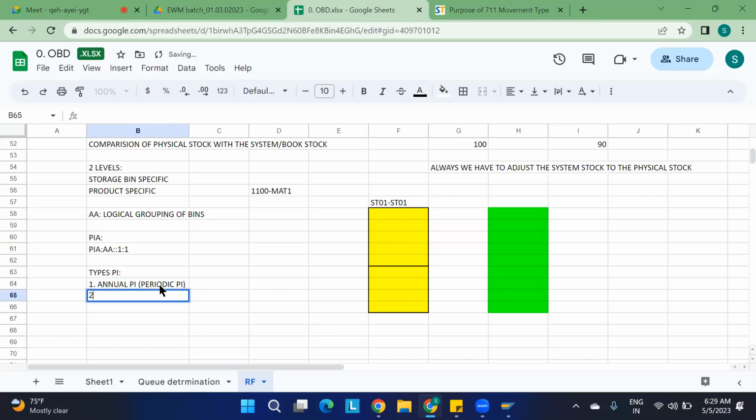The second one is ad hoc physical inventory. What do you mean by ad hoc physical inventory? I observe the materials and feel like some materials are missing. In that case, I immediately start doing the physical inventory. Whenever I want to do it, I create the document and proceed with the creation of the physical inventory. That is the ad hoc. We also get continuous physical inventory.